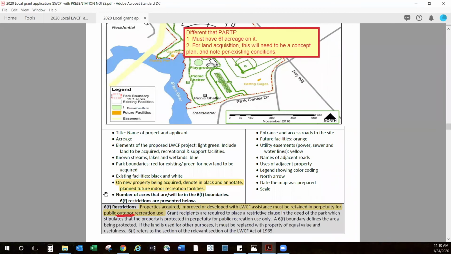All right, so let's see. Kind of glossed over this. Any park element, any land that you acquire with LWCF funds is dedicated in perpetuity for being a park site. I think we've said that. LWCF, any facility that you develop with LWCF funds is dedicated in perpetuity to be a park amenity.